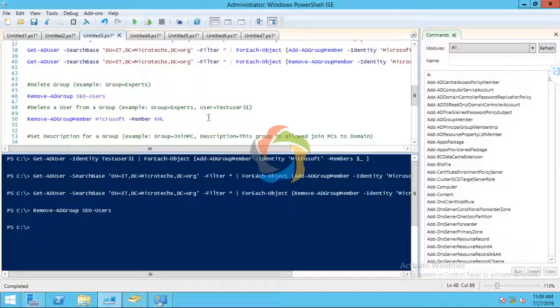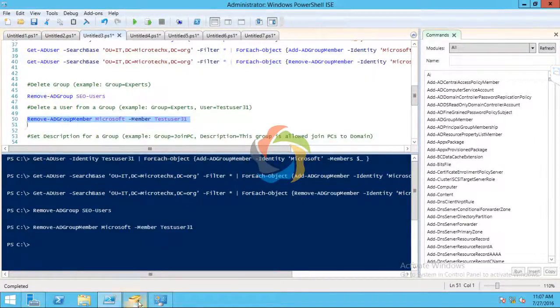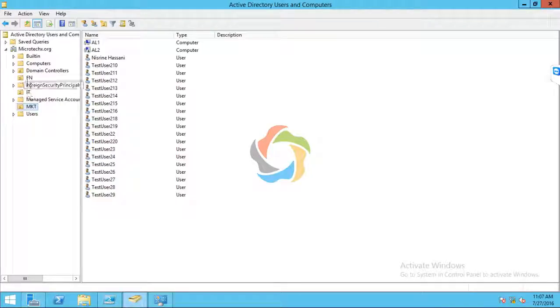Test user 31, from a specific one like member. Test user 31. I will try to remove this. There we go. Now I will check in the finance.